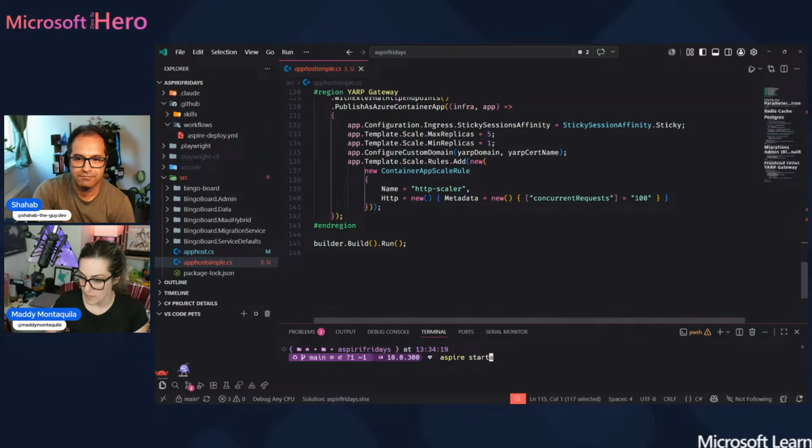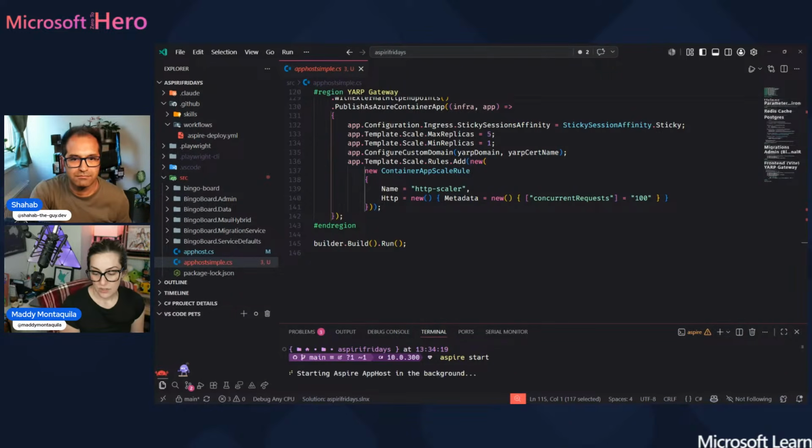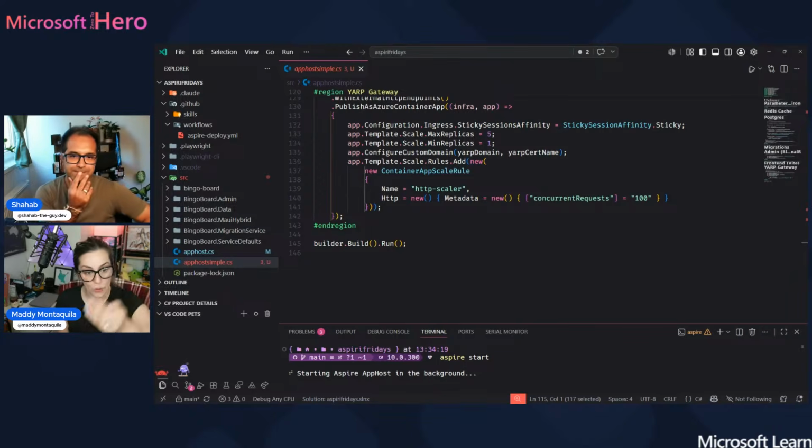And I can do Aspire start. Oh, let me make sure Docker is open. It might be. It might not be. We'll see. And Aspire Start reads this whole thing, figures out the right way to turn on every one of these things for my local dev, and turns them all on.